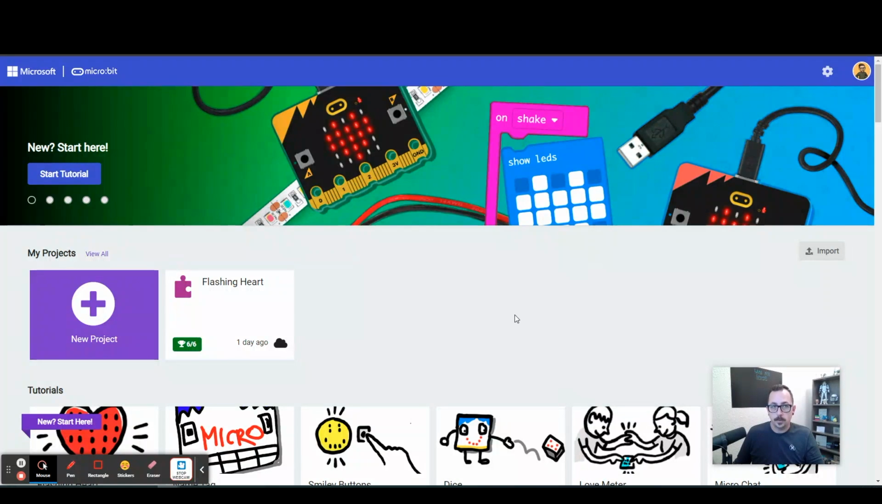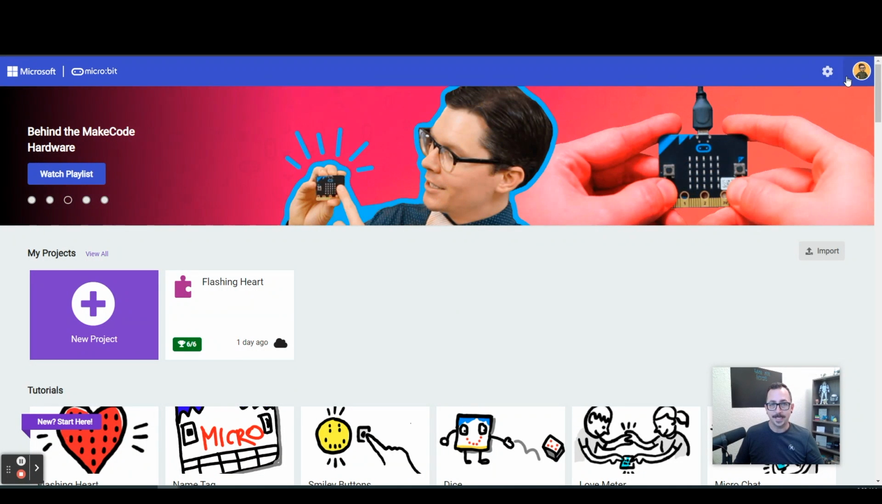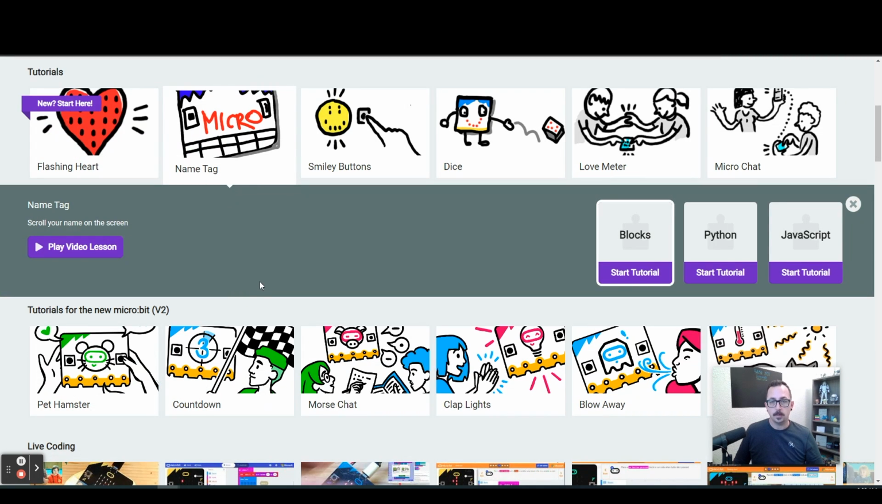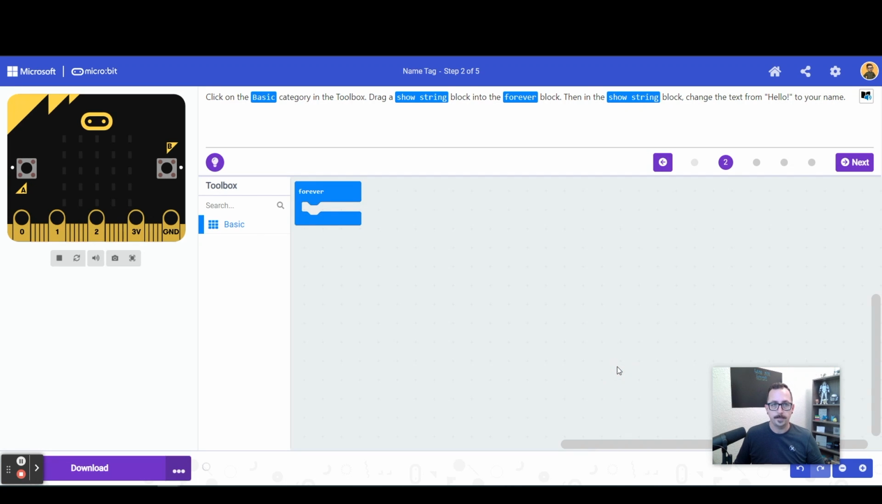All right, we are going to head over to makecode.microbit.org and we are going to make sure we are signed in. We're going to scroll down to the tutorial section and we want to choose name tag. From there, we are going to choose blocks. We're going to be turning our microbit into a digital name tag in this lesson. So we're going to go ahead and click OK.